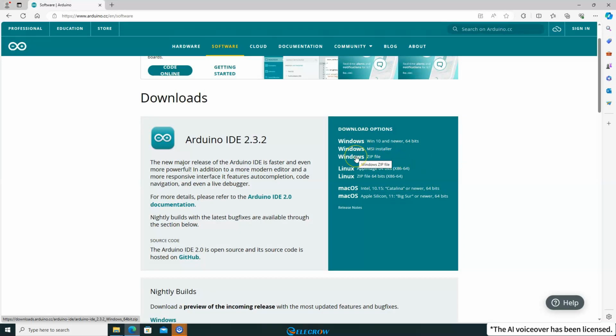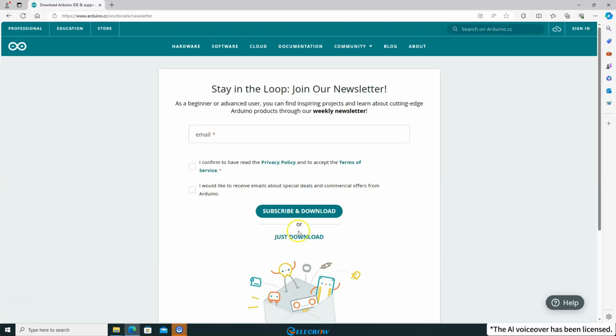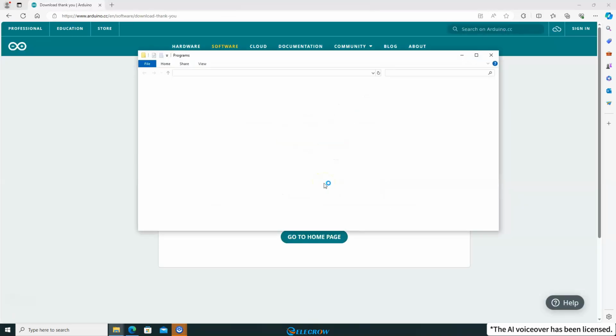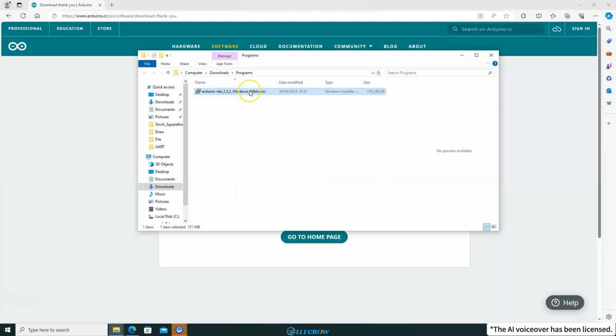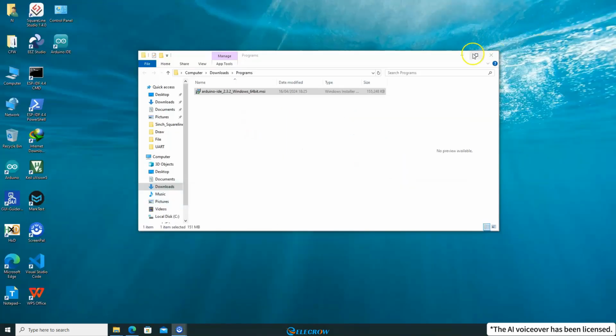But in order to install more completely and conveniently, I will use the second method for installation, which is very suitable for beginners. Click to enter the MSI installer download page. Click Just Download, and if you want to support the development of Arduino IDE, you can click Contribute and Download to contribute. After downloading the installer, double-click it to run it. It will automatically install. This process will take a few minutes. I will speed up this part of the screen. We just need to wait for the installer to finish running, and then the installation will be complete. Then you can see the icon of Arduino IDE on the desktop.